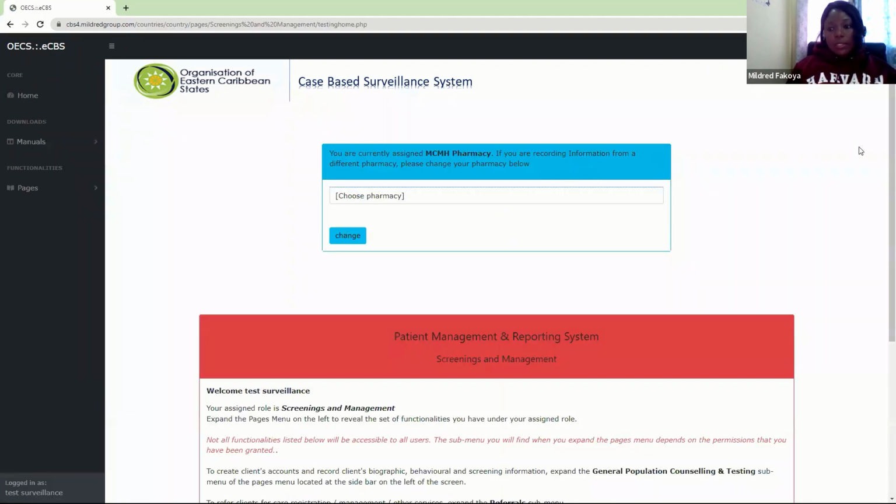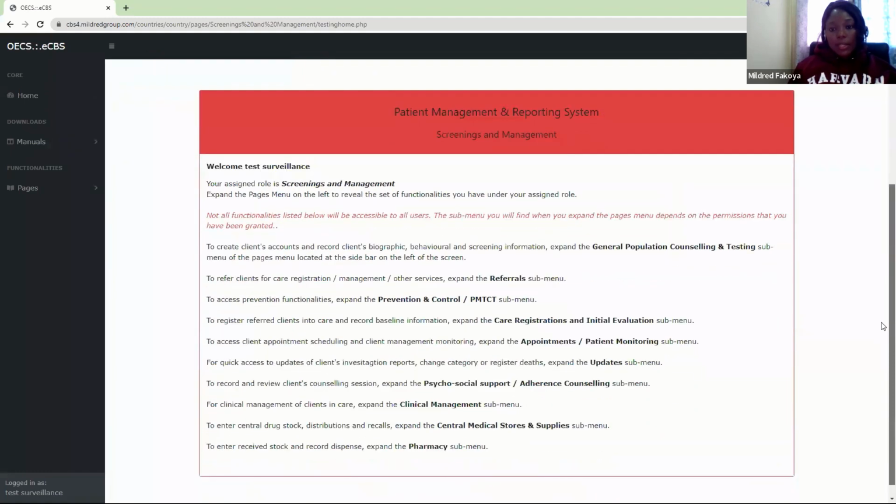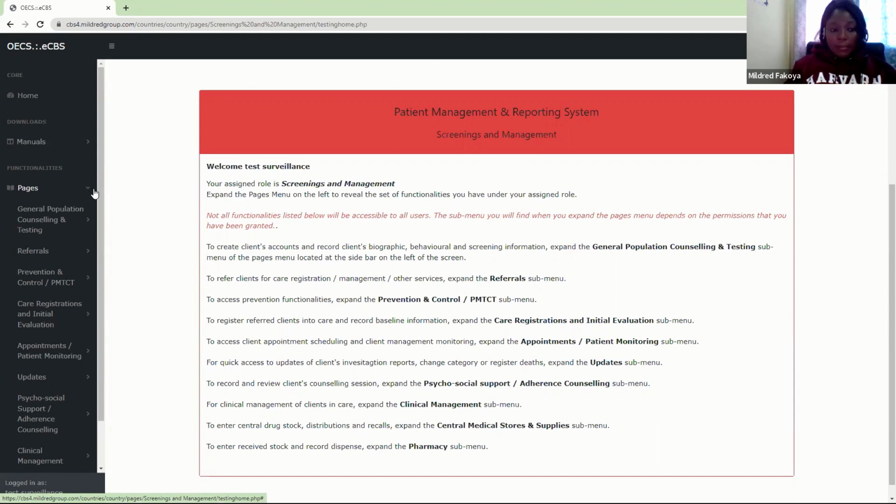We have stories that will guide us today. But before we use case scenarios, I want to give you an overview of the antenatal system. In this version of the system, the antenatal system is embedded in the general population counseling and testing. Whenever a client is registered on the system, if the biological sex of the client is female or intersex, pregnancy forms are generated on the file of the client for when they are needed.